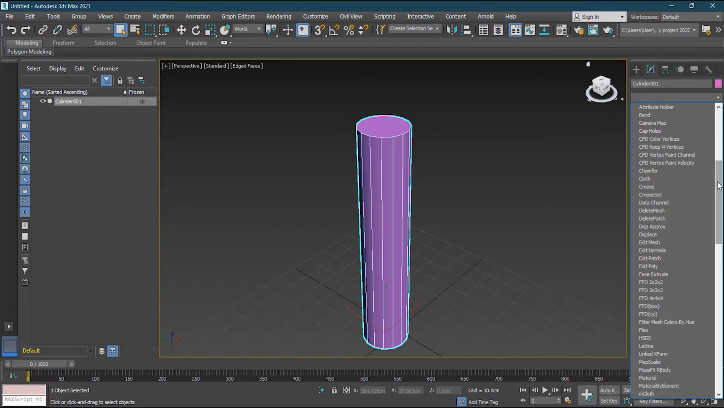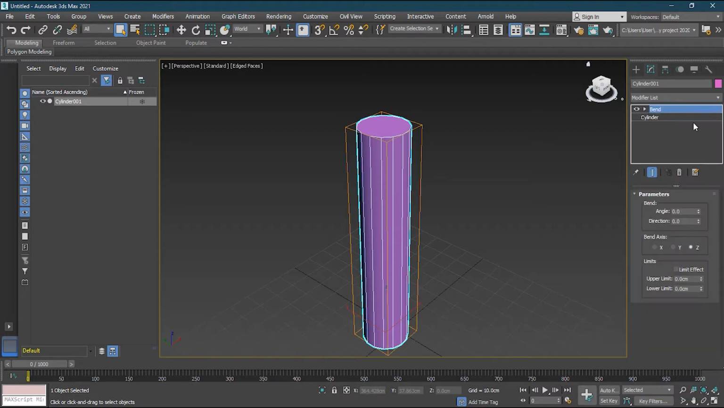So let's see them one by one. So here is the bend. They all are in alphabetical order, so you don't have to worry about when you're searching. So I will press on the bend, and you can see this is the stack.